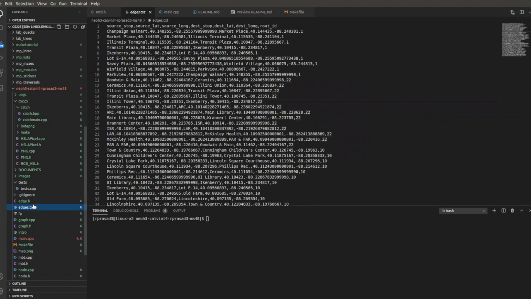We brainstormed flight paths between airports, and we decided on doing something a little bit more centric to Champaign-Urbana. We took MTD bus routes, and we implemented shortest paths between two bus stops in Urbana-Champaign.